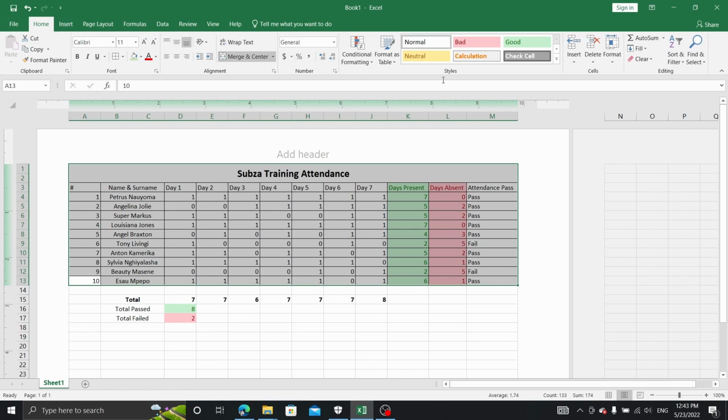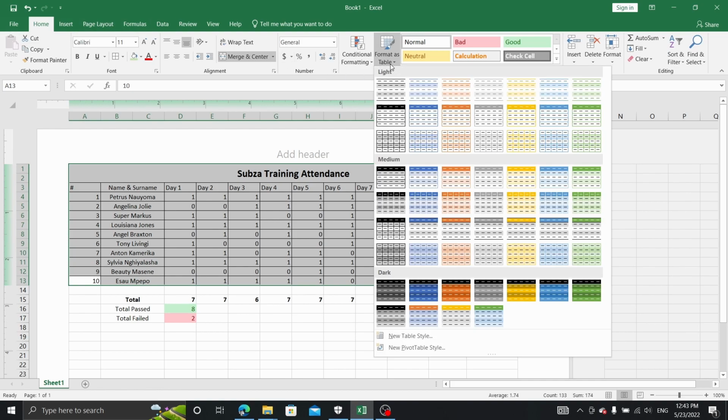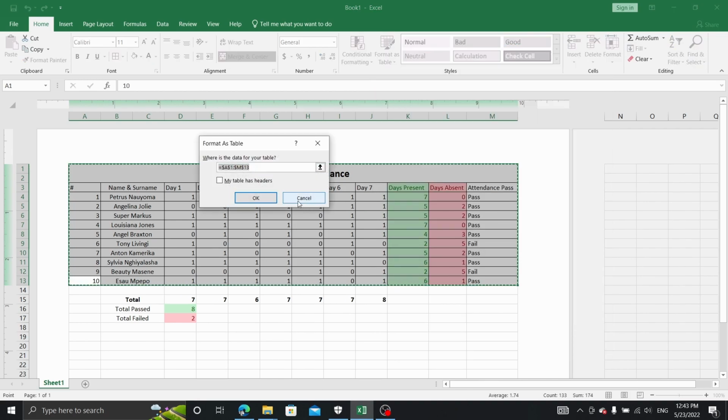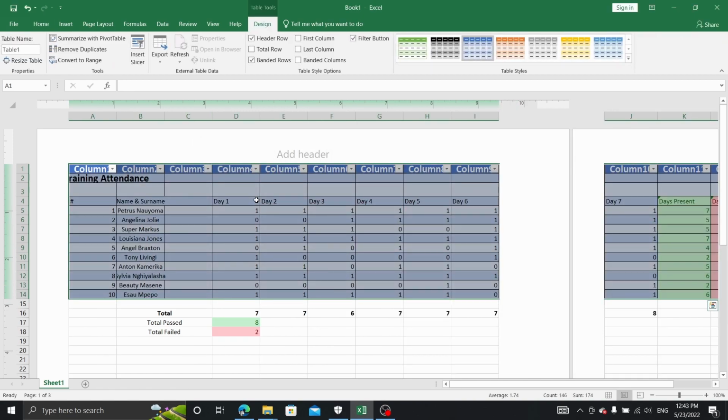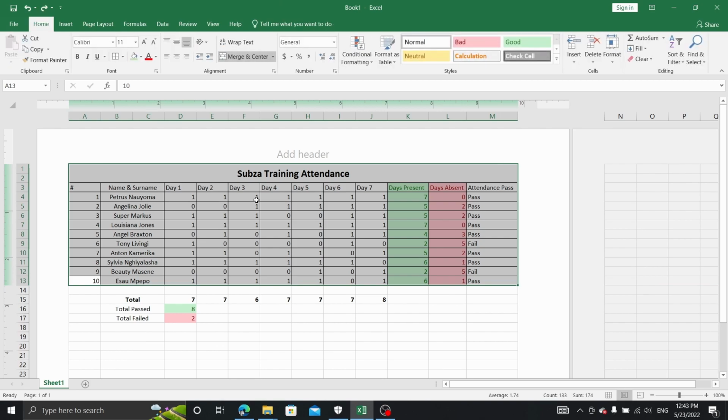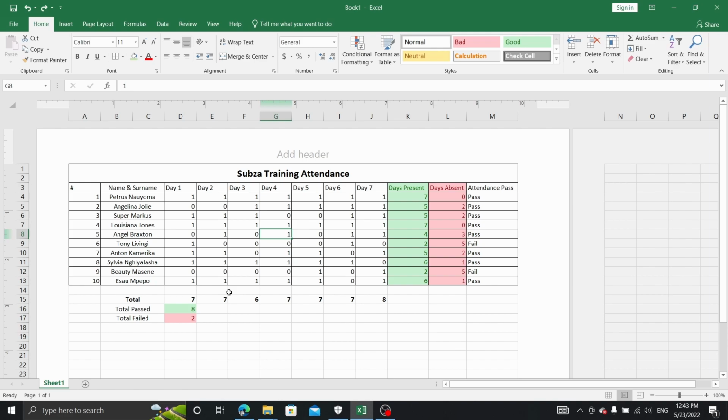And then for all of my designers out there, you also have this cool format as table feature, which already has predefined styles for you. And then you can create something like that. But for now, stick with this basic formatting or this basic style.